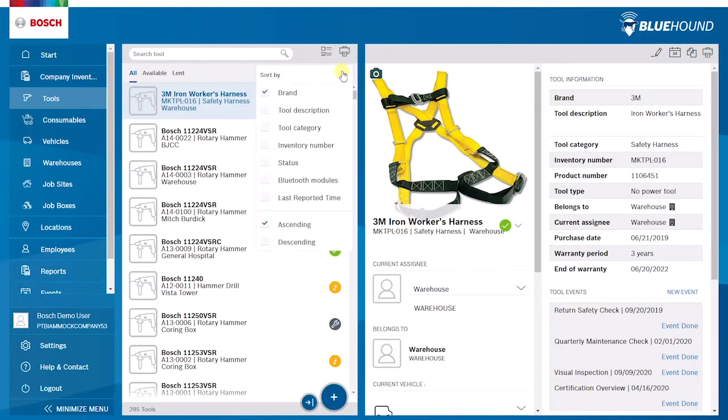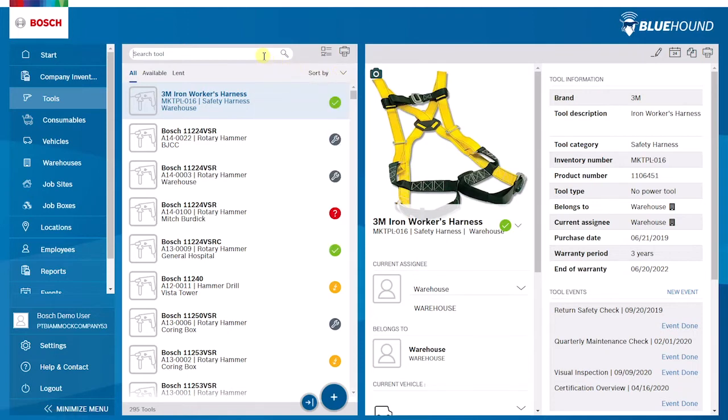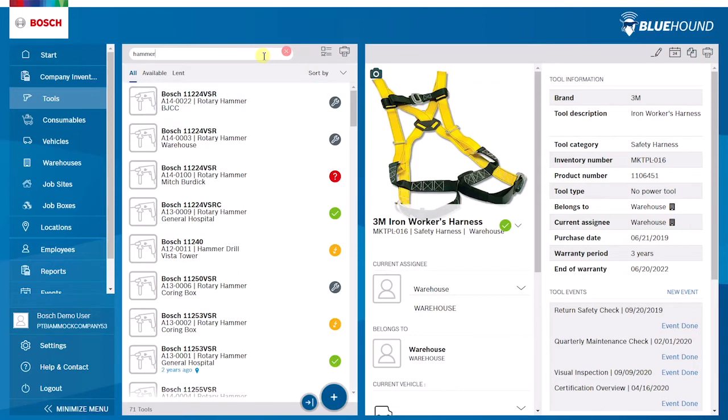You'll also be able to sort this equipment by many different categories in order to access it quickly. The search is very dynamic, where you can search by any type of job or location and quickly get the equipment and tools that you need.